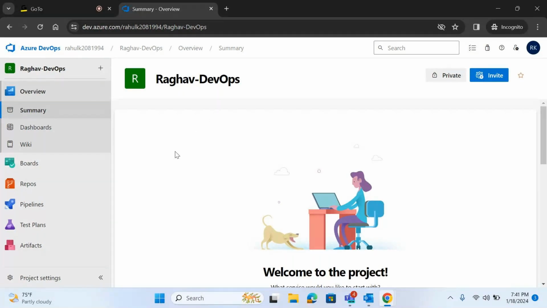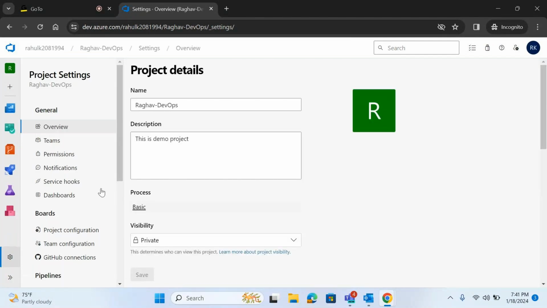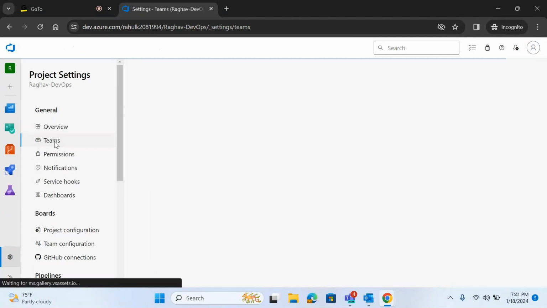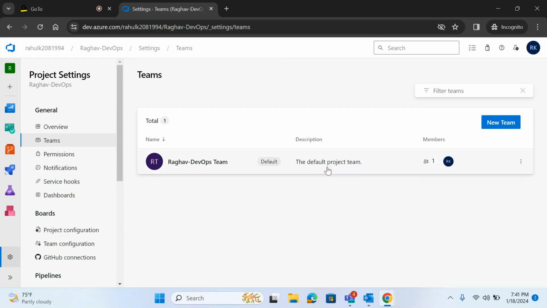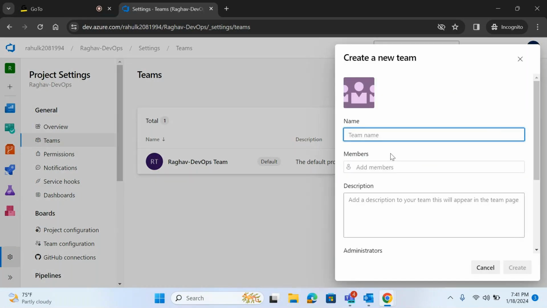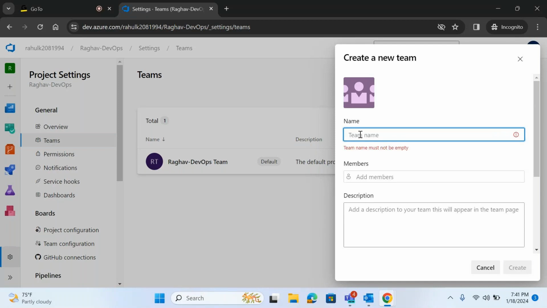What we can do is go to the project settings. Now if you see here, we have teams, right? You can create a new team. A team is nothing but a kind of group, so you can create a new team. Suppose I am creating a team with the name, say, DevOps team.